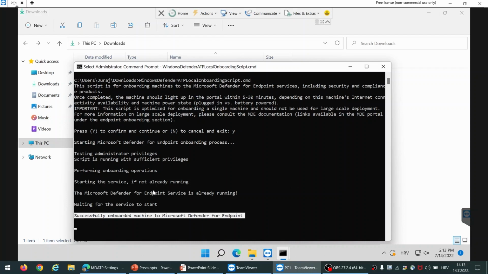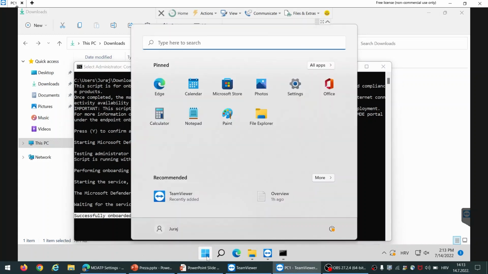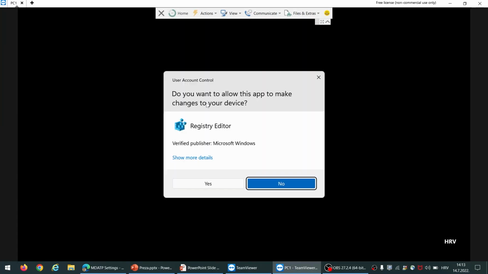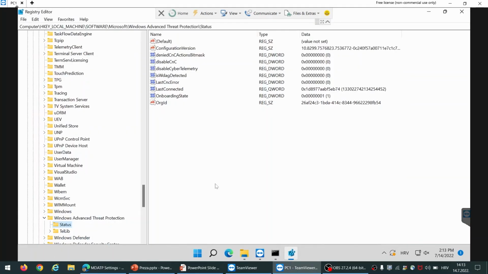Let me show you how you can check that, and how you can also check that for any other Windows endpoint machine, to see whether it is onboarded to Microsoft Defender for Endpoint or not. So if I go in the registry of the endpoint machine which I wish to onboard, I am now in the registry. If I go to HKEY_LOCAL_MACHINE, Software, Microsoft, Windows Advanced Threat Protection, Status, I will look for these two values.